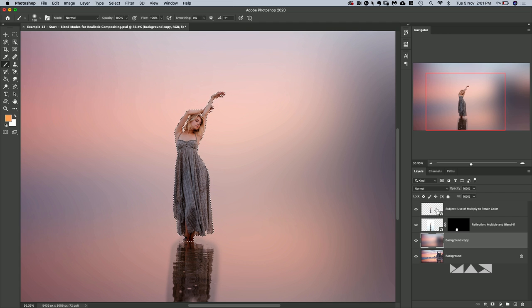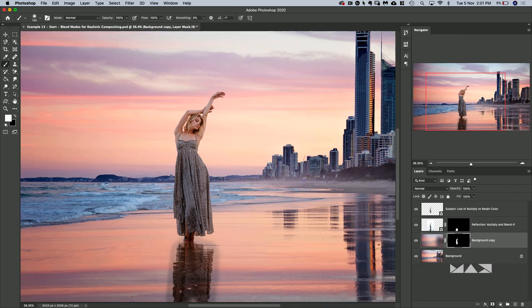So hold Control or Command and click on the subject. It's going to make a selection of the subject. And then with the background copy, which you have blurred, you click on the mask button. Now it's taking the color of that. I'll give you one minute to think about it while I charge my stuff.